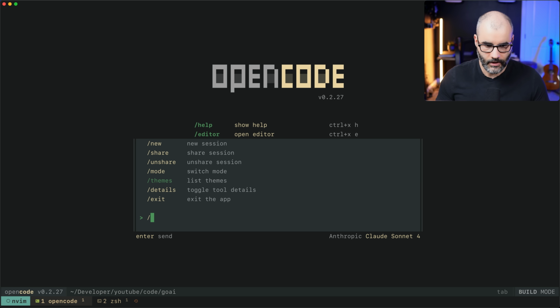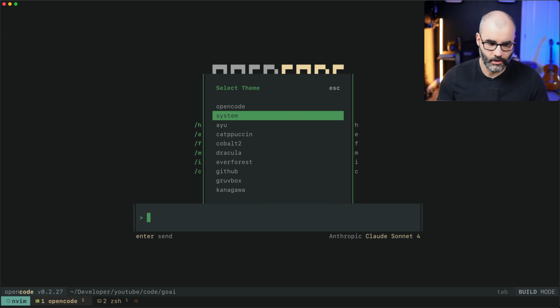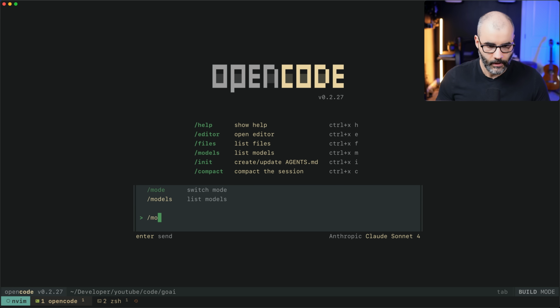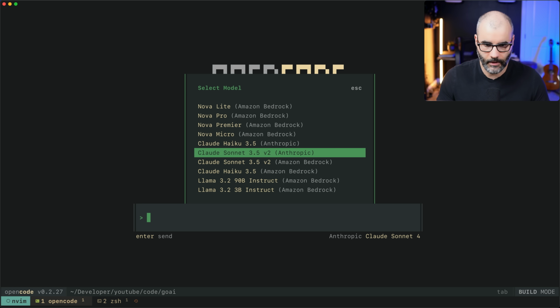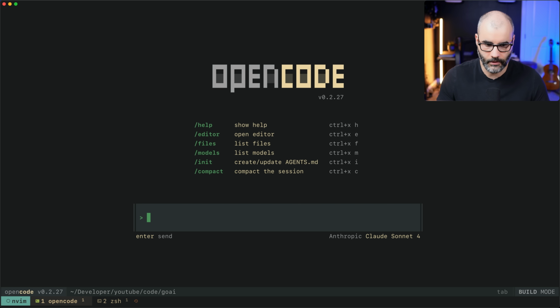There's so many things. You can even change the theme, by the way. I'm using the system one, which kind of looks good with the Gruvbox I'm using. So you can do a lot of different things here. And if you want to change models, all you have to do is type slash models and then pick whatever you want. I'm using Anthropic, and it's already authenticated with an API key. But as you can see, there's so many here, and you can pick whatever one you want to use.